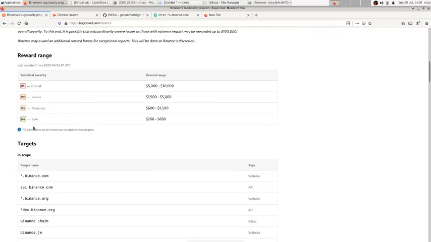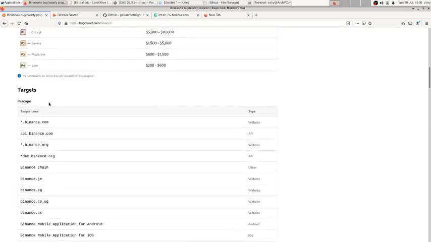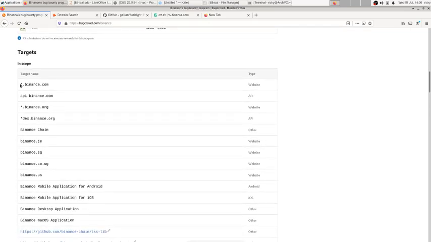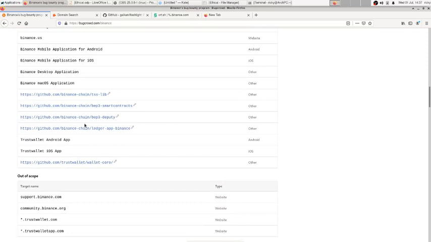Okay, so you will see that, and they will give you targets that are in scope. Don't attack any other extra domains. They will give you what domain you need to attack, and you need to find out what it is, or they will give you APIs to attack. They will give you all the Binance chain, so they will give you all the scope.